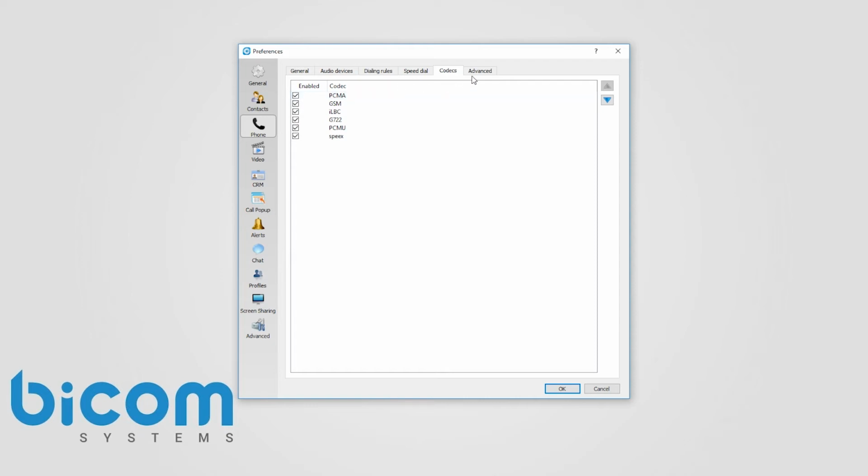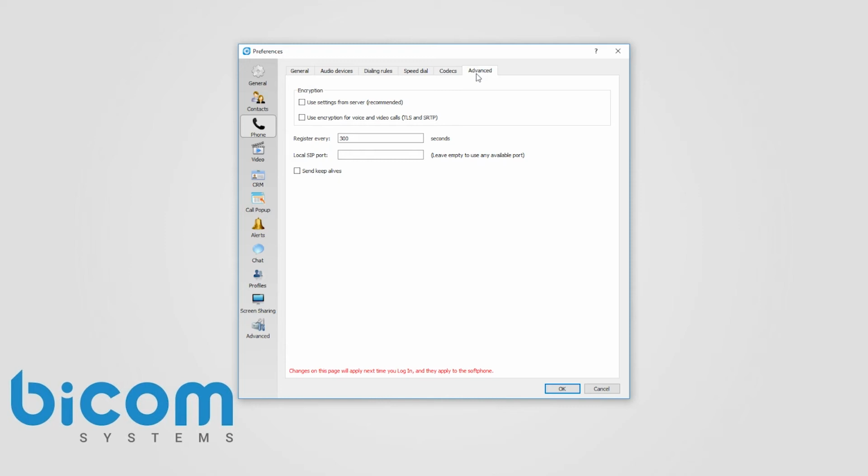Inside the advanced tab, you can choose to turn on or off encryption for voice and video calls. Or you can select use the settings from the server to use the settings that your admin has set. Under the register field, you can set how often gloCOM will send SIP register to the SIP server or VoIP provider to let it know where it is.